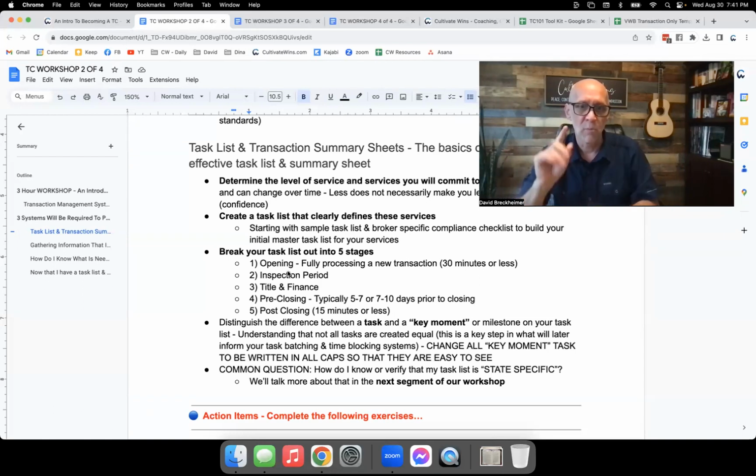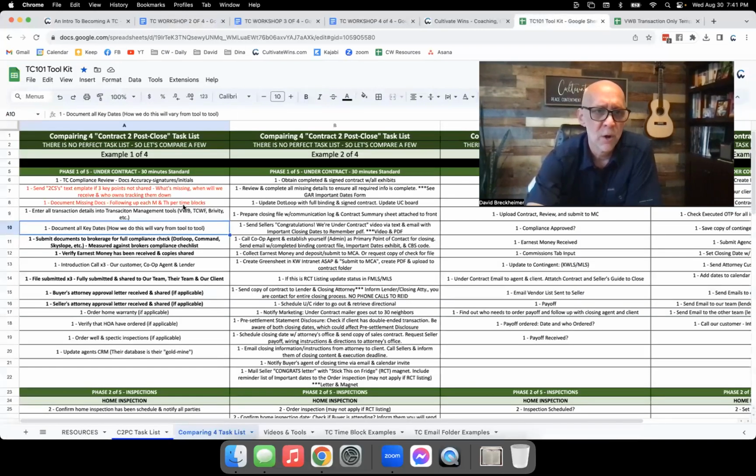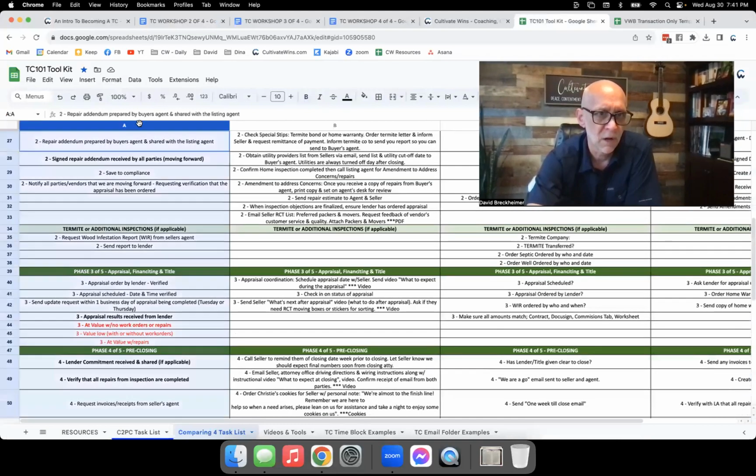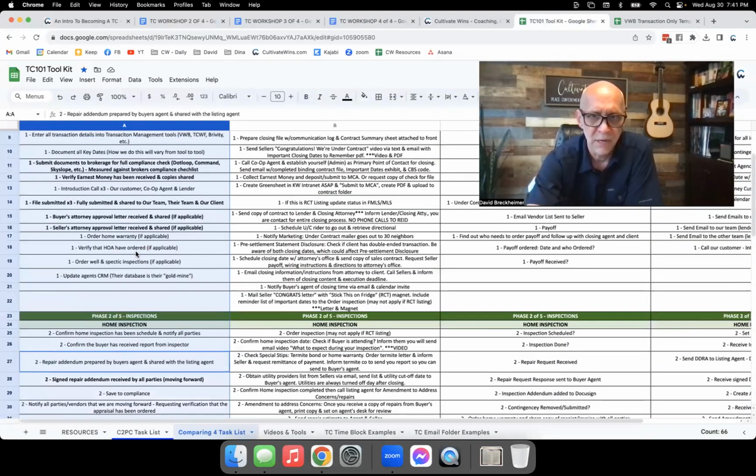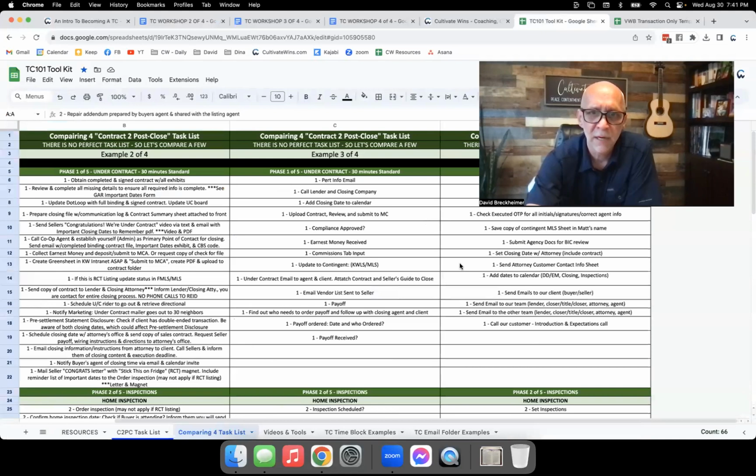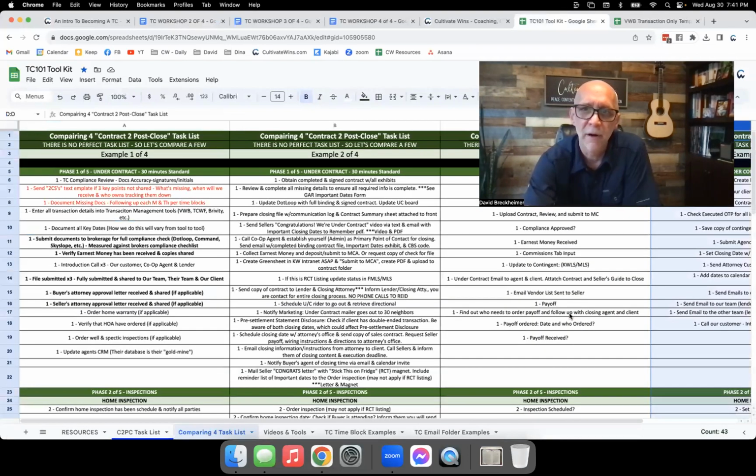Now, I'm going to do one more phase of this. Let's use appraisals. Now, when you go to TC 101, notice this task, there's a lot of items here, in this first column, column A. There's a lot of items there. Now, when I come over here to this task list, it seems like there's less items and there's also less detail to them. Doesn't mean that one's doing more or less than the other. So let's use appraisals as examples.